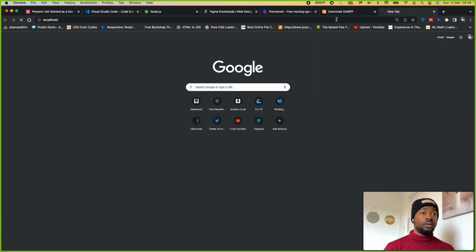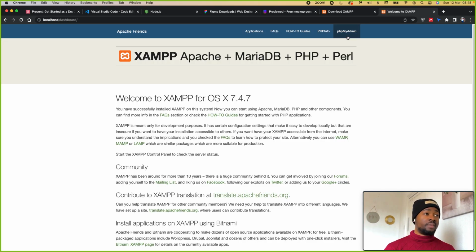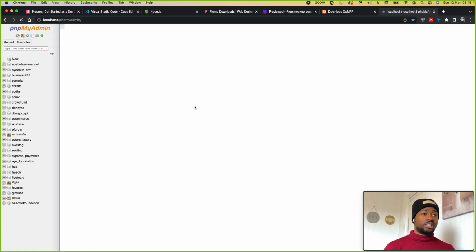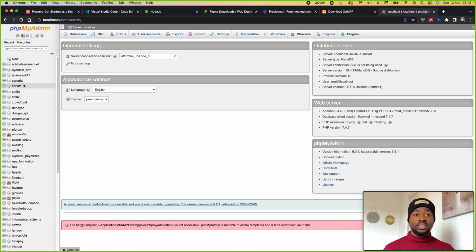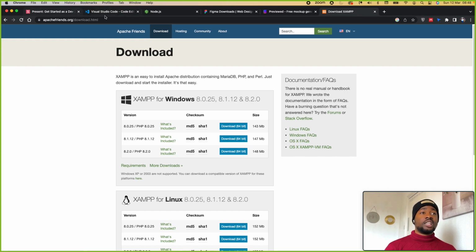Once you visit your localhost, then you find this welcome to XAMPP and then phpMyAdmin. You can see all databases. Well, you can't have this in your own. These are my own personal databases, and then you can just create new databases. Well, we'll get into the details of this later on as we go.